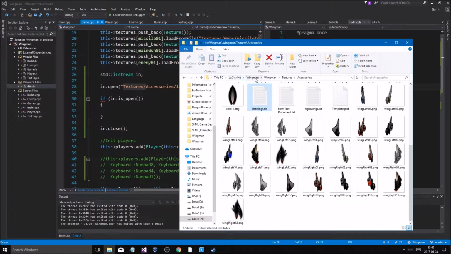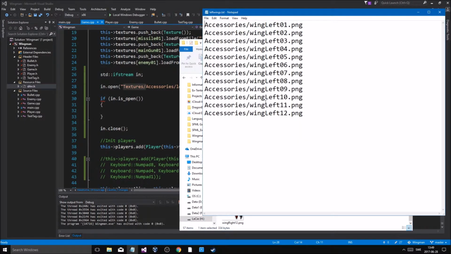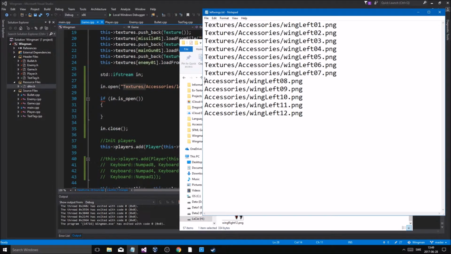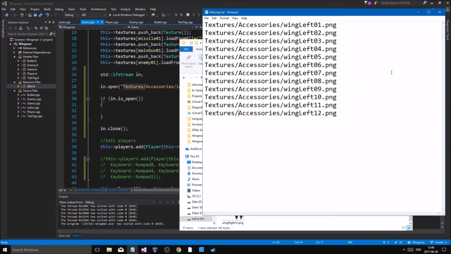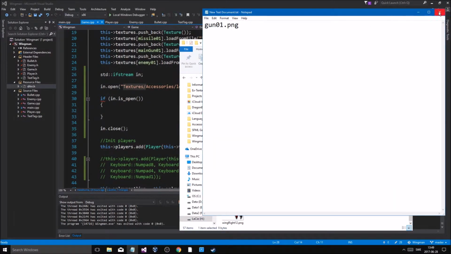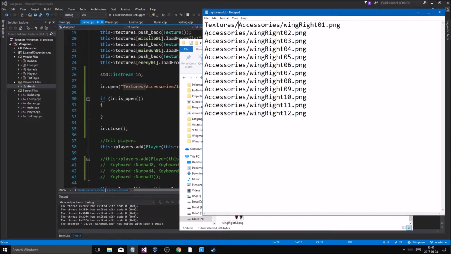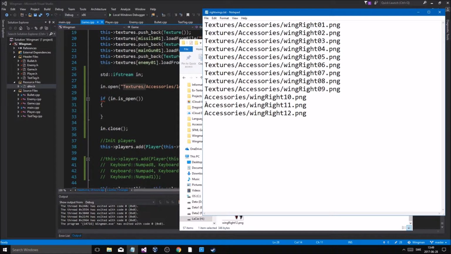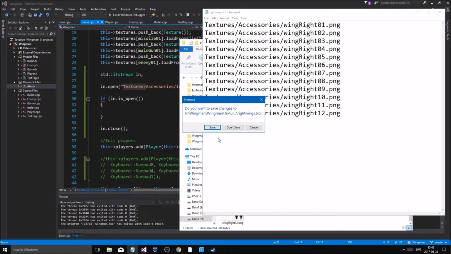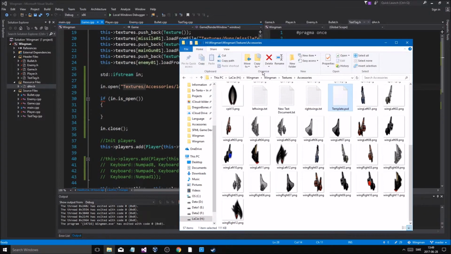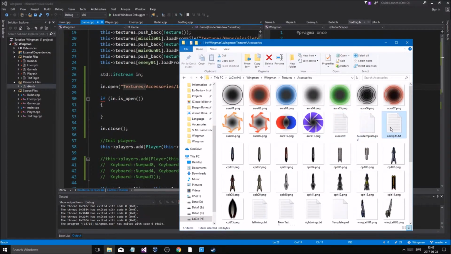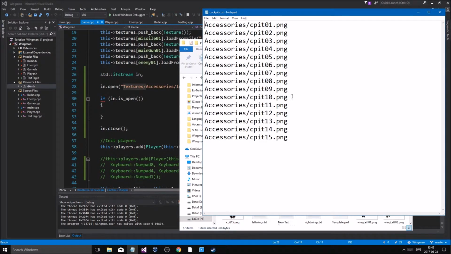Go in here, let me see. Wingman textures accessories. Okay, left wings, textures accessories. Just add all that to all of these. We don't need that. Right wing, boom, boom, boom. Save that. No, I don't want to do that. Left wing, right wings, cockpits, auras. There we go. Alright.